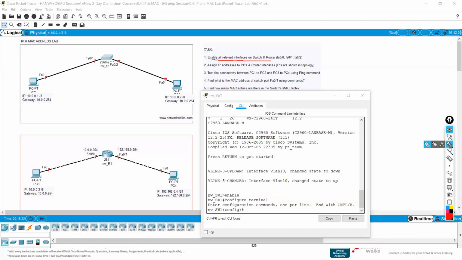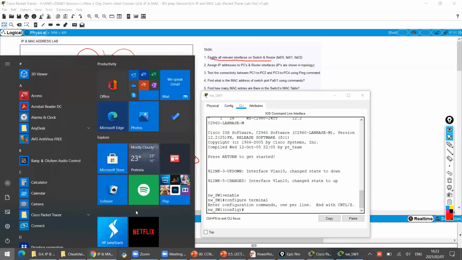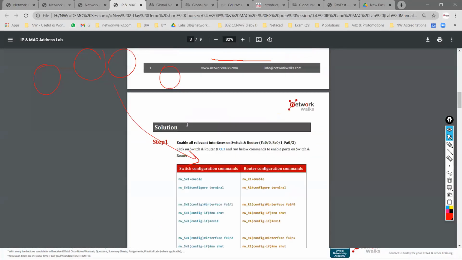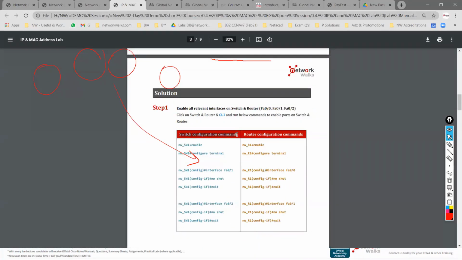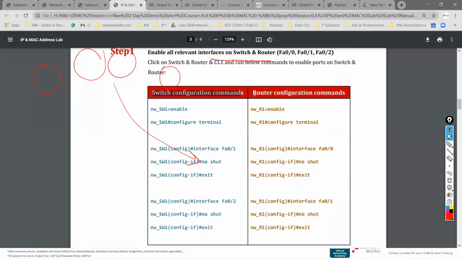You can see that these ports are red at the moment. As soon as we turn them on, they will become green. So please keep an eye, because as soon as we run the command here, they are going to turn green. And the whole solution is here as well. Step number 1 says this is what we have to do on the switch, and this is what we have to do on the router.